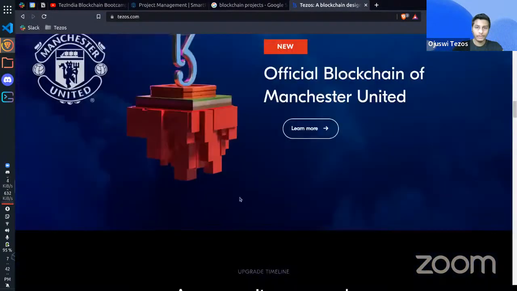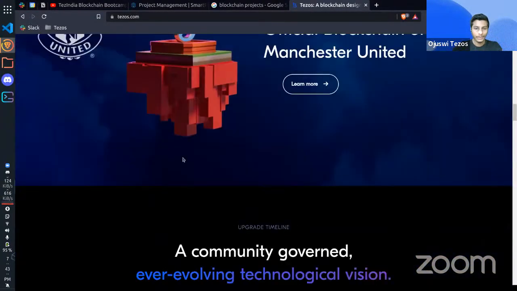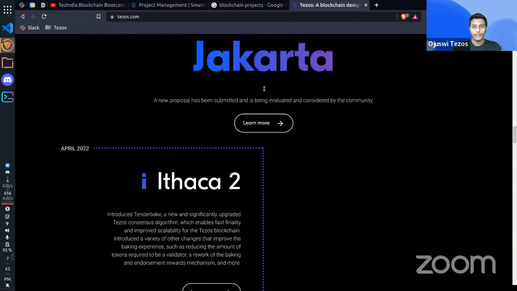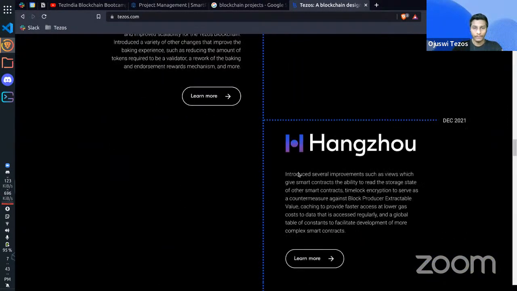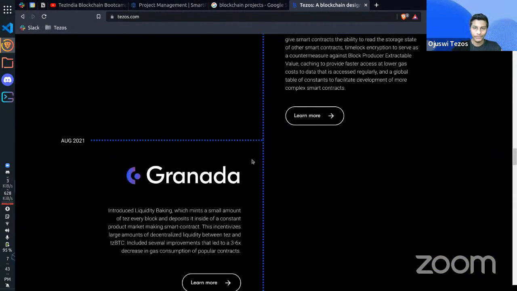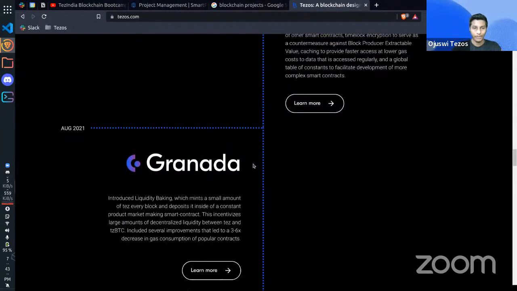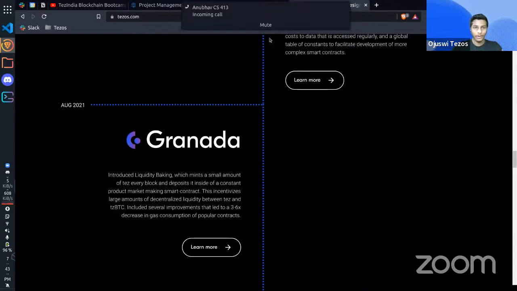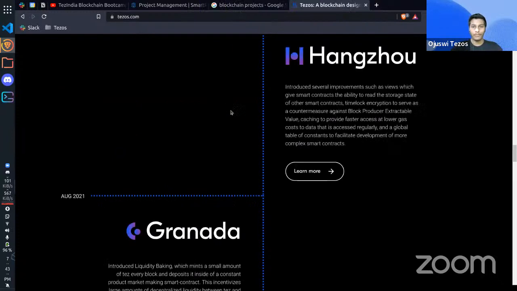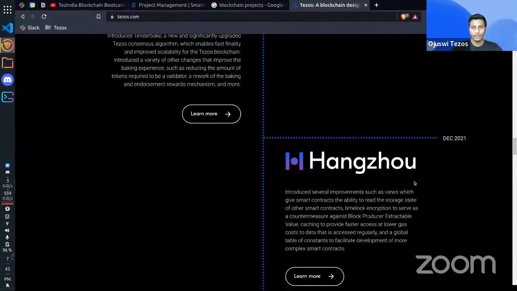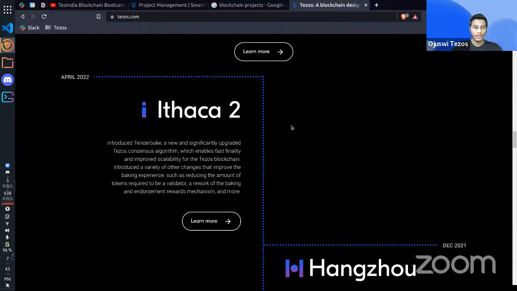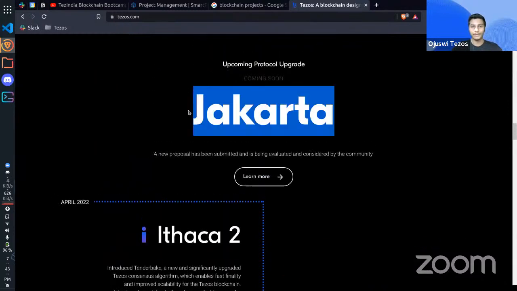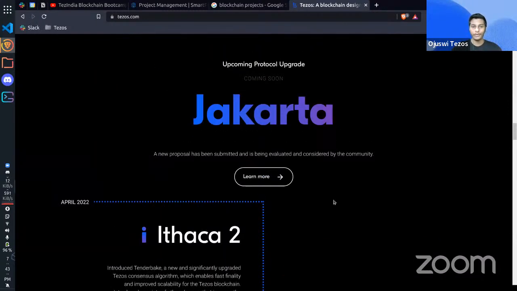So yeah, that's Tezos. It was the official sponsor of Manchester United for advertising for a while. Yeah, these are the protocols. So when I joined Tezos, I joined as a Tezos developer. The Granada protocol was being added to the blockchain, but then Hangzhou was introduced, Ithaca was introduced, and now Jakarta is being proposed, and it will be introduced very soon.